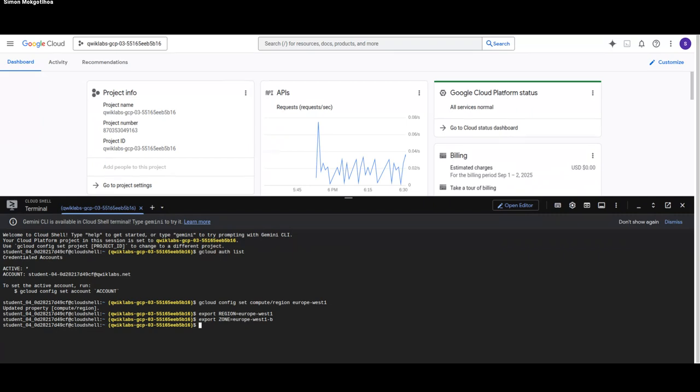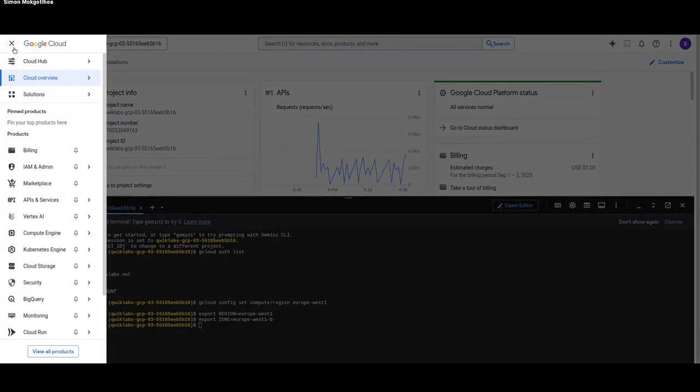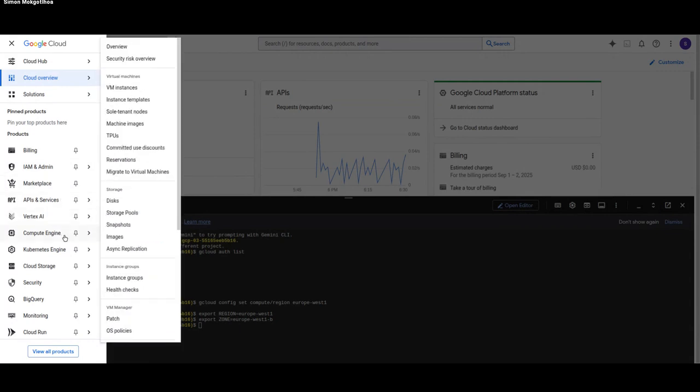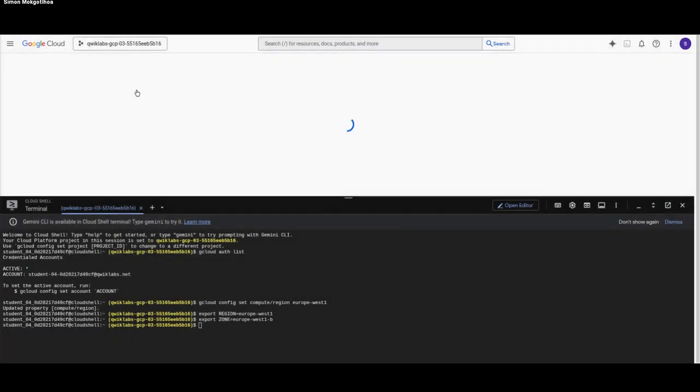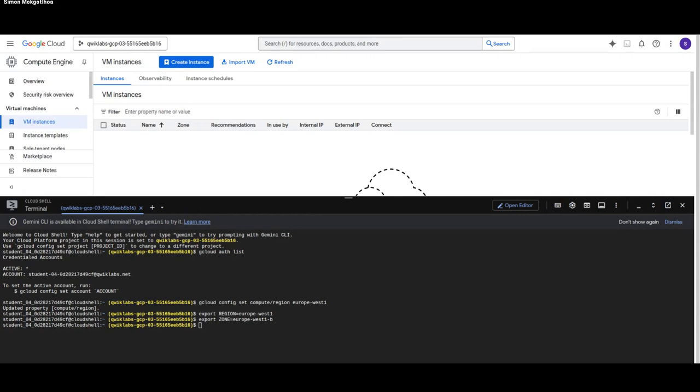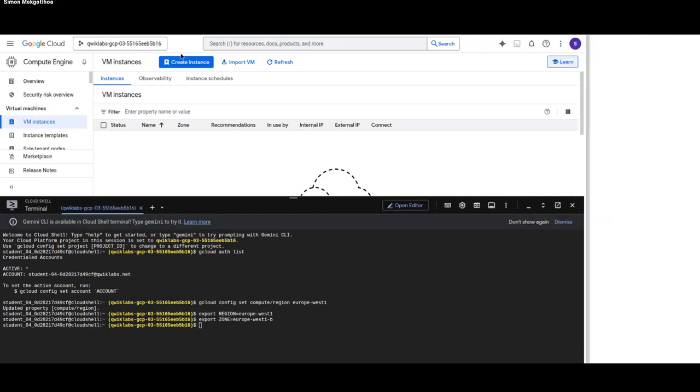The next thing to do, now we need to create a new instance from the Cloud Console. Let's go to our navigation bar. Here's our nav bar over here. And now I'm looking for compute engine. Let's find compute engine. There we go. Go to our compute engine. We say VM instances. There we go. We're set up.